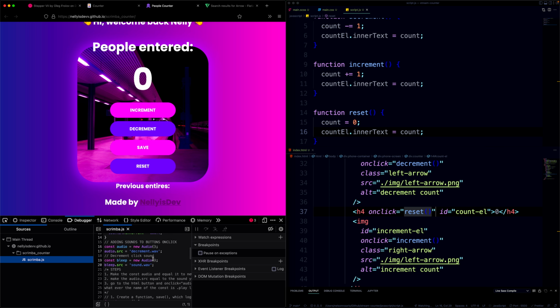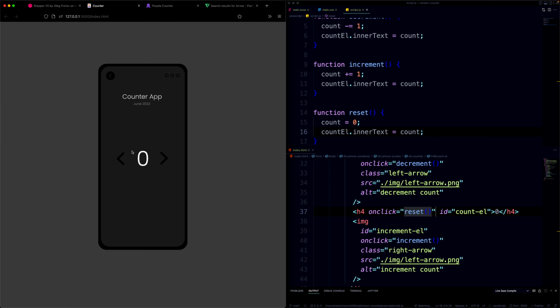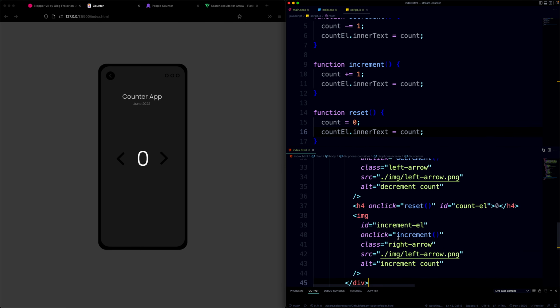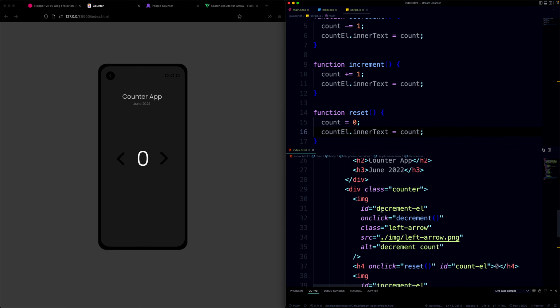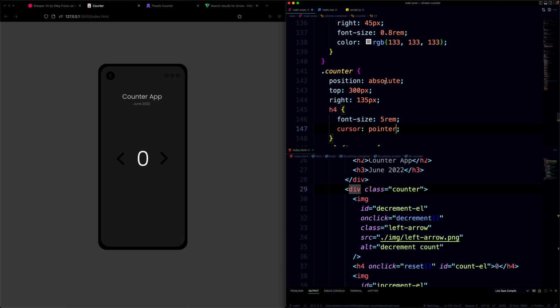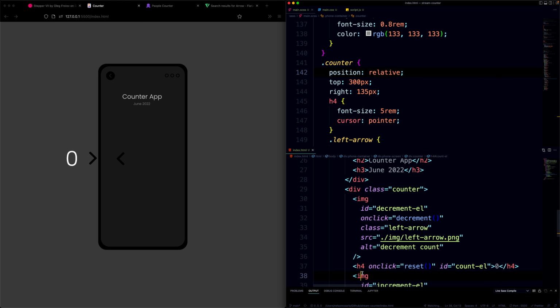And I don't know that I want to do audio, so we can make a save feature. So I think we should do that. So let's make a save feature. And the class counter needs to be actually relative. So the class counter needs to be relative. And then everything inside of here.